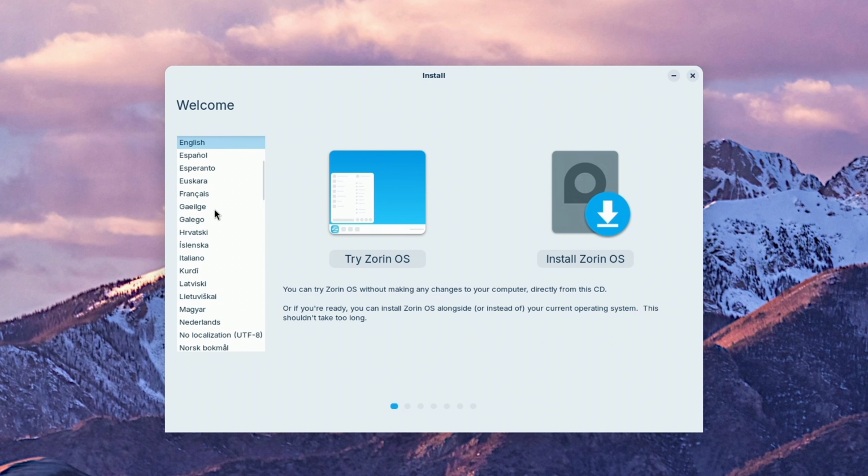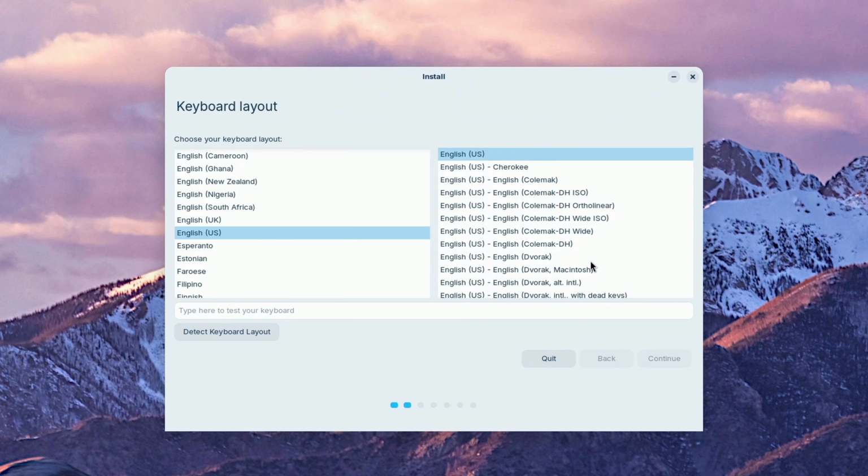In this window, you can pick any language you prefer for installing Zorin. If you click Try Zorin, you can run the system directly from the USB drive without installing anything on your computer. And honestly, I highly recommend doing this first, just to make sure your Wi-Fi, your trackpad, and other hardware work correctly, especially if you're using a laptop. But I want to install Zorin OS onto my computer, so I'll click Install.